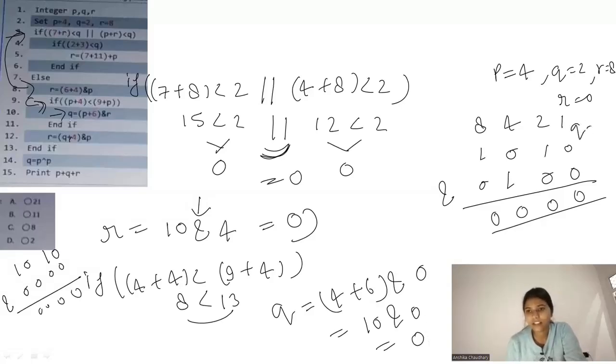So I'm writing here that the q value is also 0, and then we will come here to line number 12, right? So we will again update the value of r. So I am writing here q plus 4. So the q value was 0 plus 4, and the p value was 4 only.